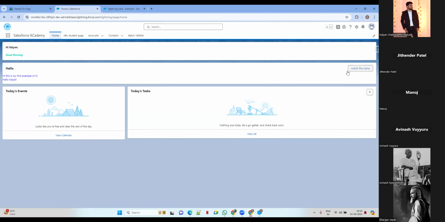Now, before I click on this button, Manoj, what is the static content here? Sir, hi, this is my first example of JS local. That is static because I have only written that in the HTML. Where am I fetching this hello Kalyan from? From the JavaScript. In the JavaScript, whenever someone clicks the button, it should dynamically change the value of the message variable to hello Manoj, right?